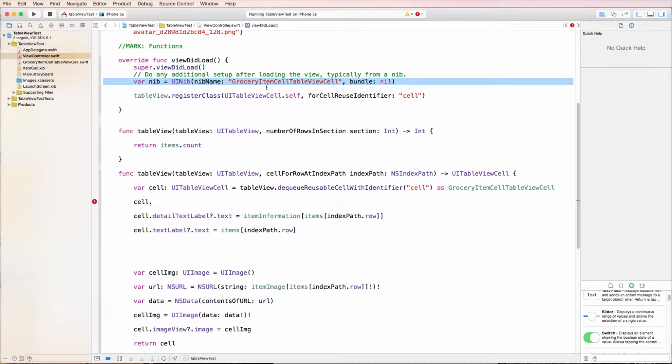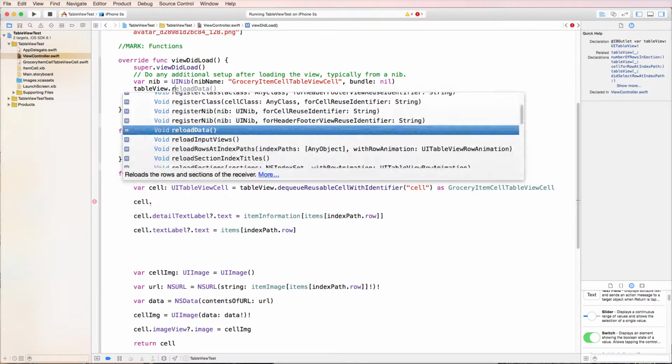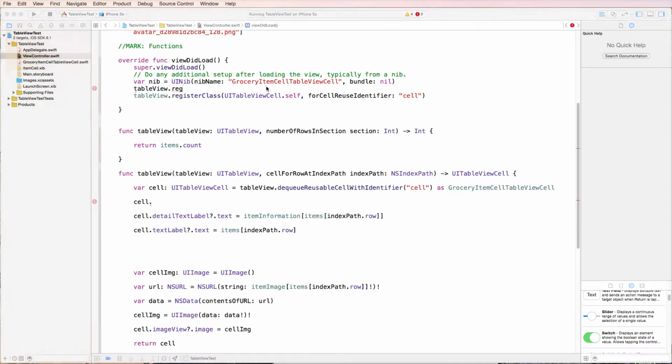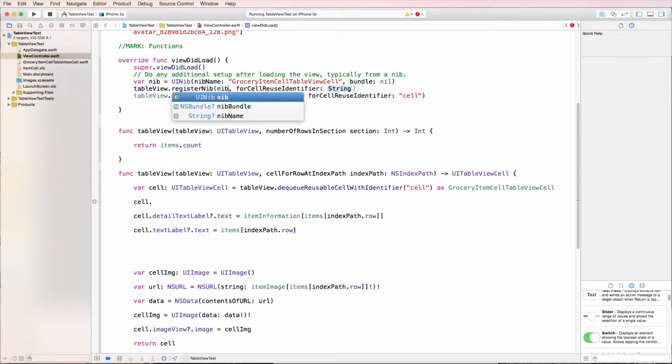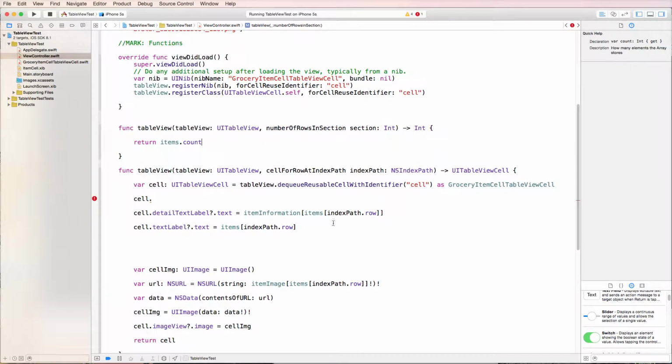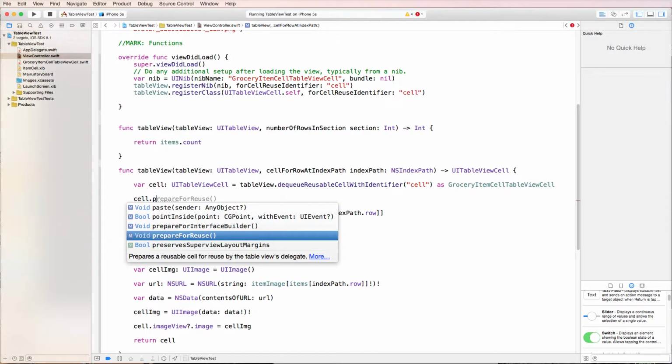So we just created our variable called nib up in the viewDidLoad. We're just going to go tableView, register the nib that we created, and we're going to pass in nib. And for the cell reuse identifier, cell. So make sure to put the same one that we used below. Now we've got something.